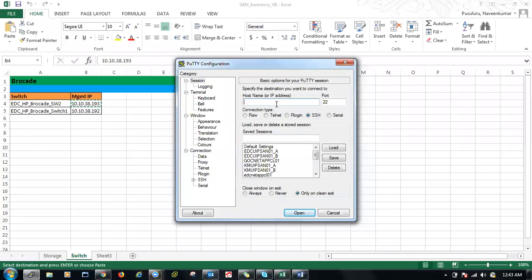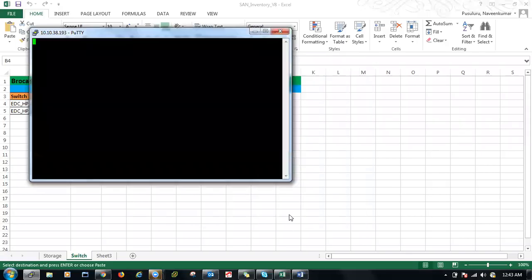Okay, now I'm going to log into one of my switches. Admin is the default username, and you have to give the password. It's the same way you log into the NetApp cluster controller. You can log into the switch the same way, by using PuTTY itself, to get to the command line of the switch.